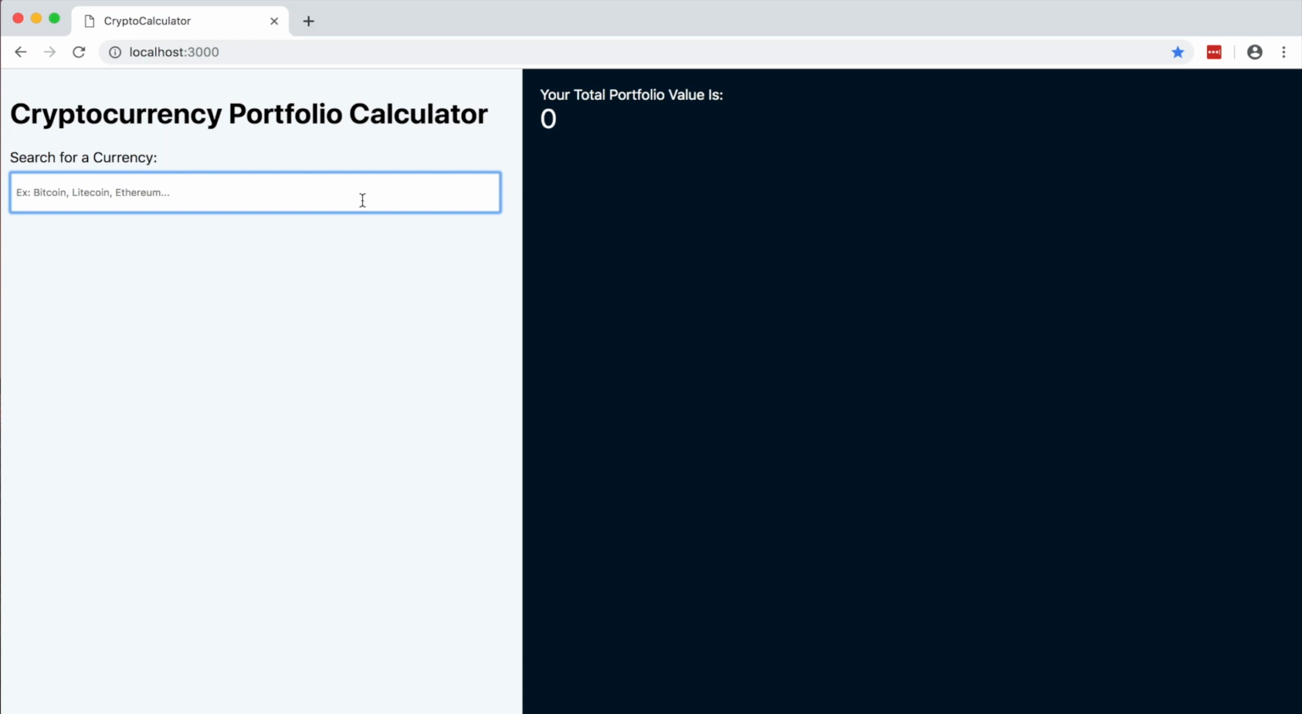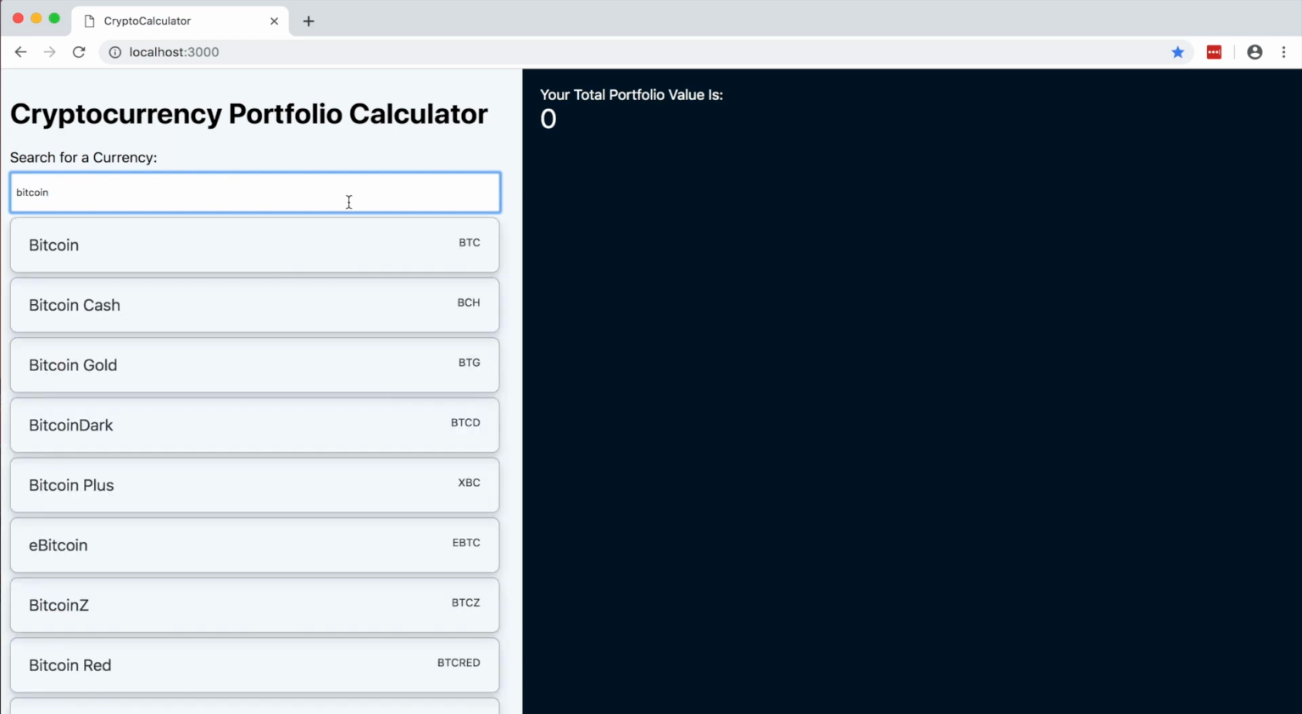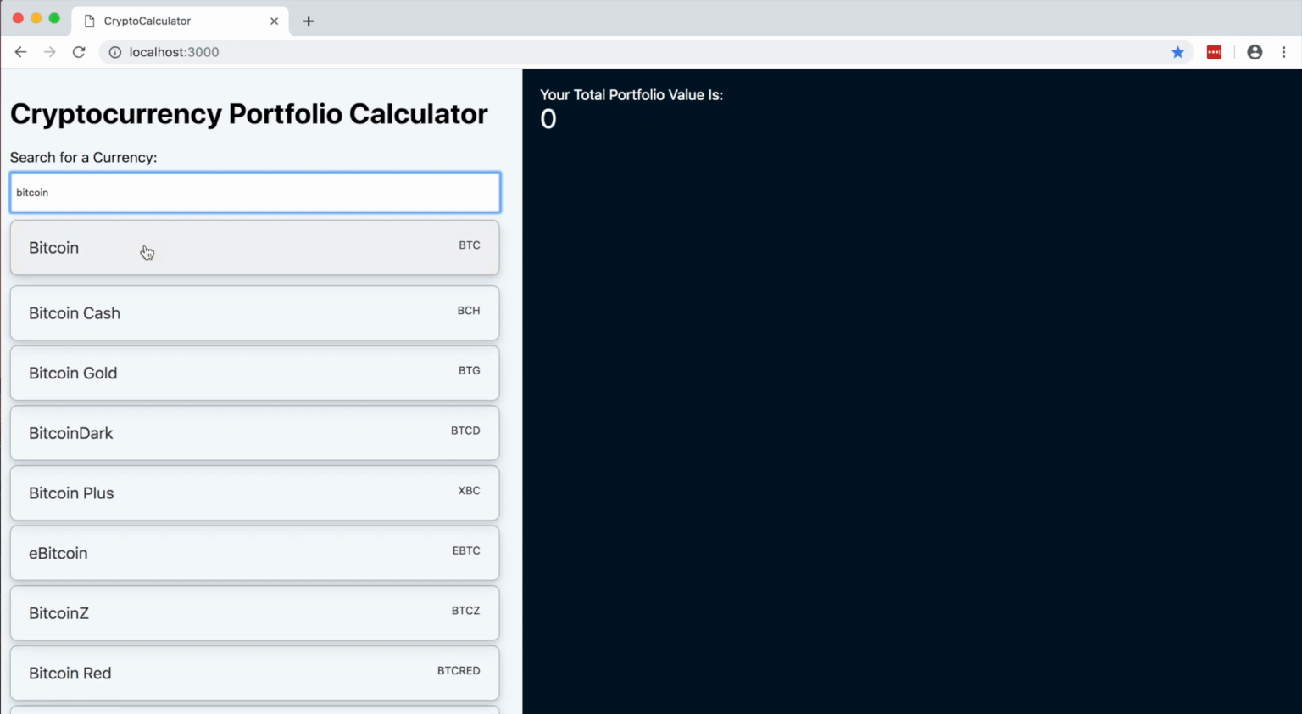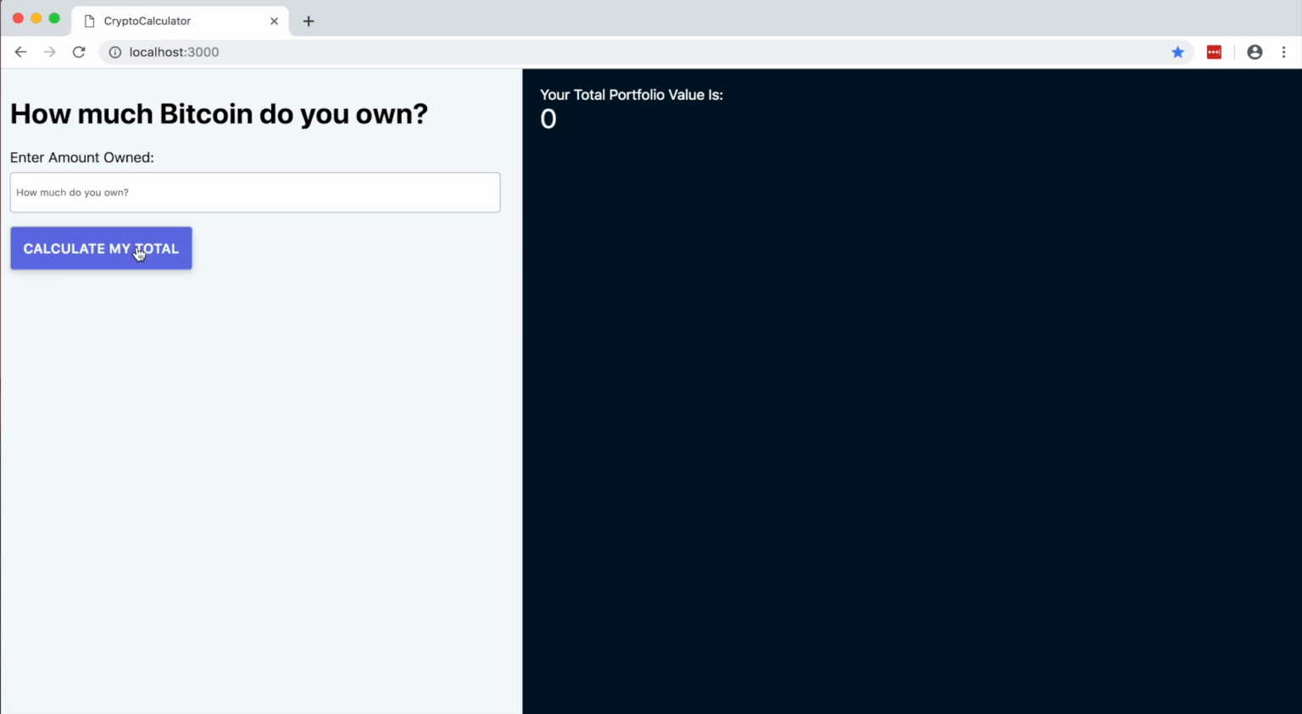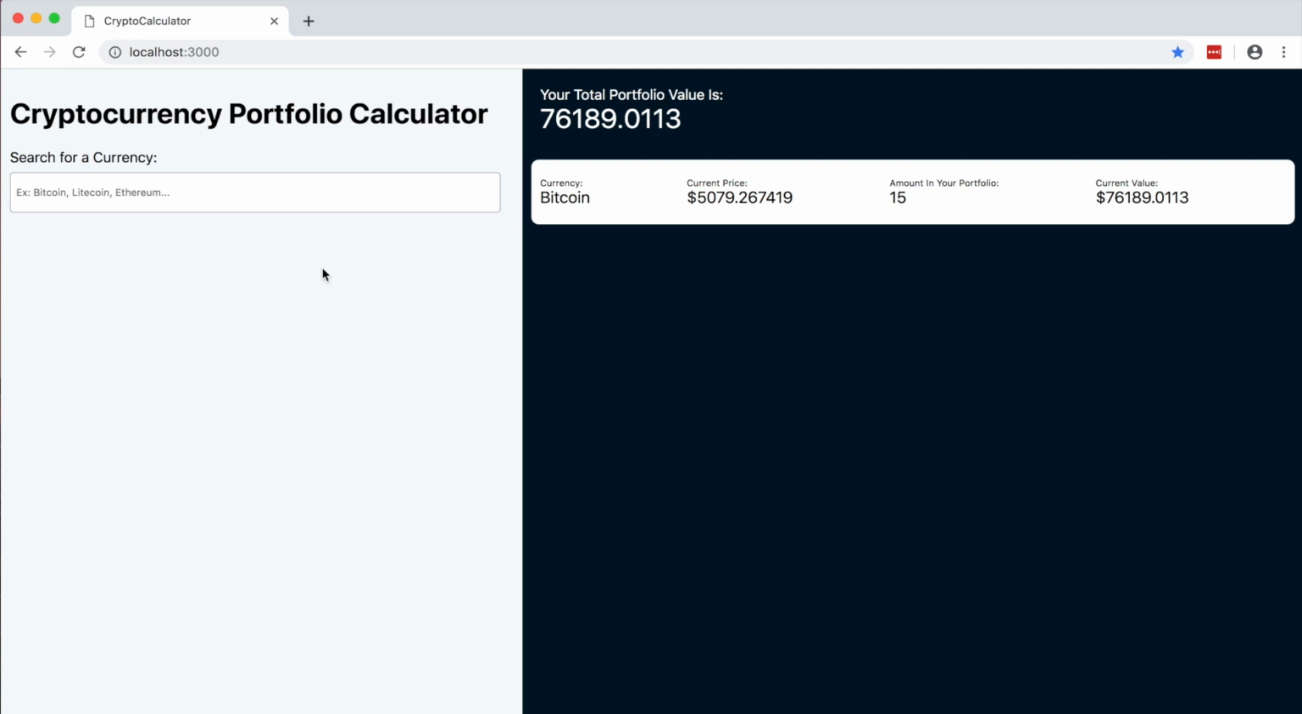So now we can test this out. Let's say we search again for Bitcoin. We can see we have our auto search populating below this. So I'll select Bitcoin. That's going to switch over to our calculate component now. And for that, I can say we own 15, and I can select calculate my total. And so let's break down what just happened. Basically we calculated our total, that added the item into our portfolio, and that added a new portfolio item that updated our portfolio's total value, and then we cleared out the active item and switched this back to our search component. So now our portfolio has an item in it.